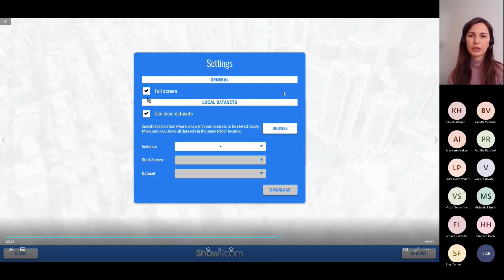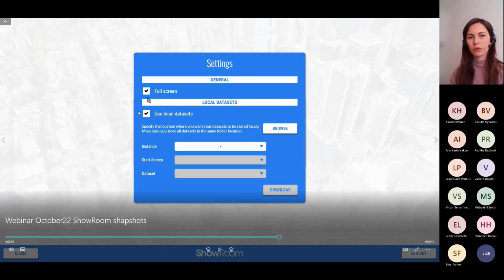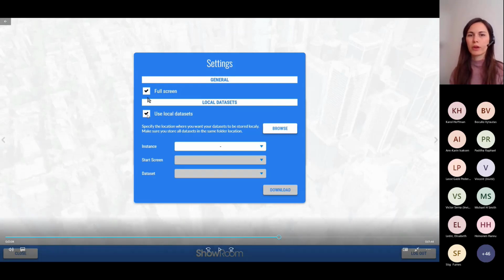Then we have the second section, which is local data sets. And these are all the information that you have to fill in if you are gonna download your snapshots. So first one is whether to use local data sets or not. You can choose to go completely online. In that case, uncheck it. If you want to use the local data sets that you've downloaded, then check the box, and then it's going to do this hybrid version of streaming whatever is online and using everything that is local.